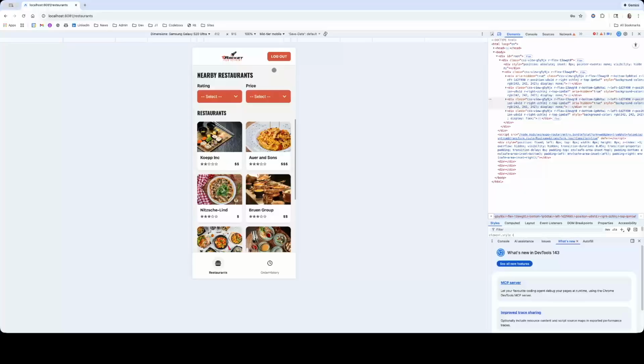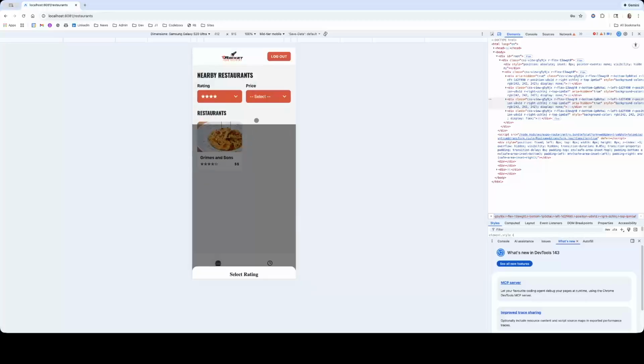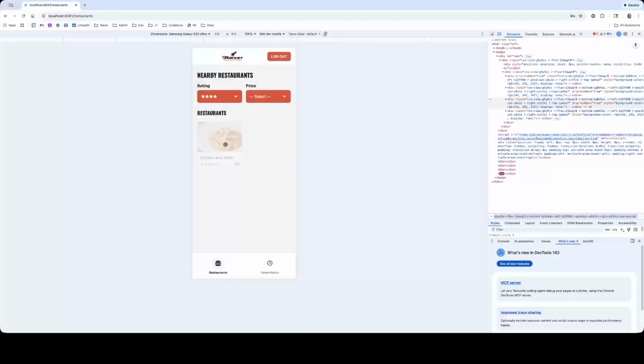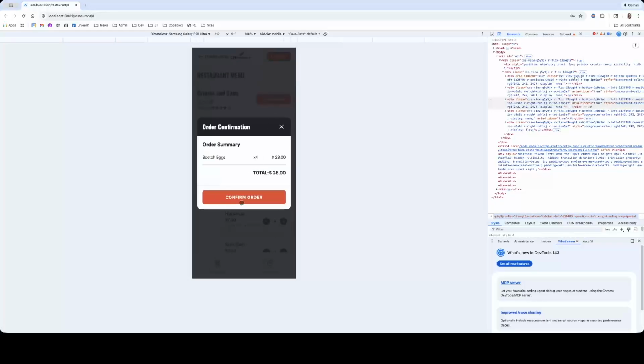And we're taken here to the same page where I can scroll through the restaurants. I can filter by ratings. I can click through and select some menu items. Also can unselect some menu items. It grays out that create order. So I'm just going to order a bunch of these eggs and create an order here.